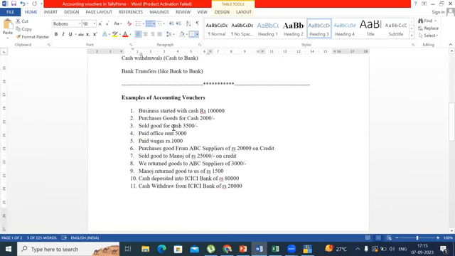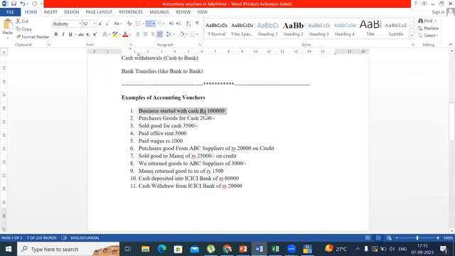We have some transactions here, and I'll read them one by one. Business started with cash, purchased goods for cash, sold goods for cash. These two are cash-based transactions only. Purchased goods for cash means the journal entry is purchase account debit to cash account. Sold goods for cash means cash account debit to sales account, right?